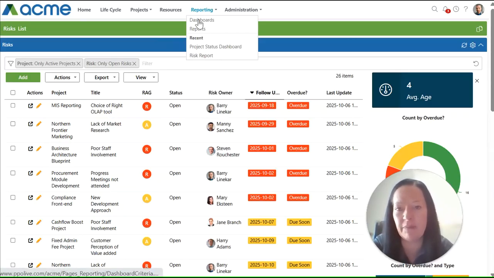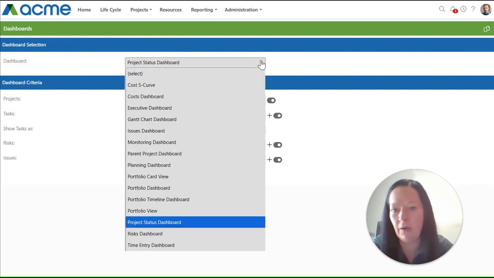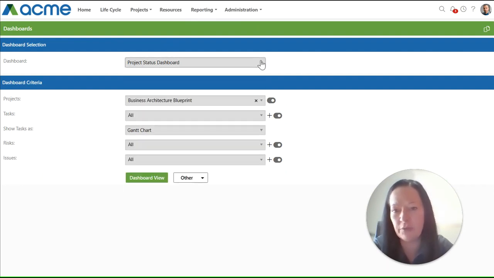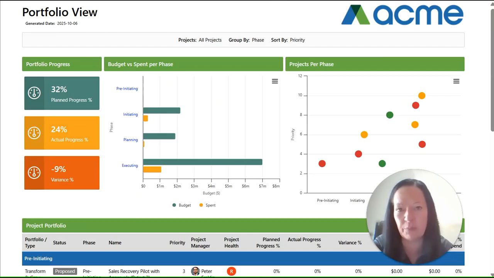Next is the reporting main menu. The options we have there are dashboards and reports. Dashboards are more graphical in nature, whereas reports are more tabular. If I just click through to dashboards, we have a whole list of dashboards that you can choose from. I'm just going to show two examples. The one is the project status dashboard, and a second is our portfolio view dashboard.